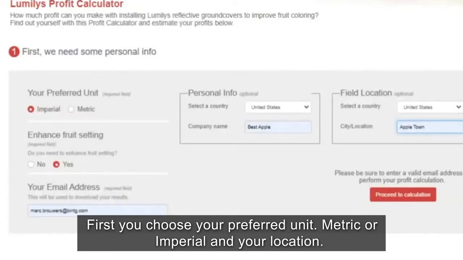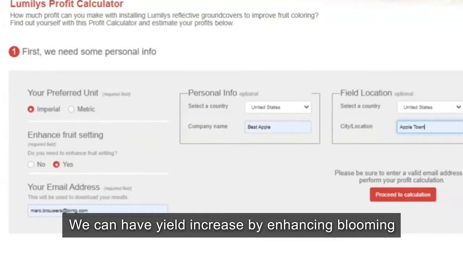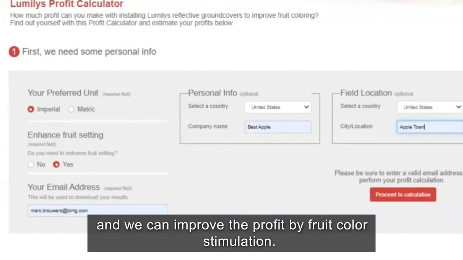First, you choose your preferred unit. This can be metric or imperial, and if you want, also your location. With Lumilys, we can have 2 effects. We can have yield increase by enhancing blooming, and we can improve the profit by fruit color stimulation.